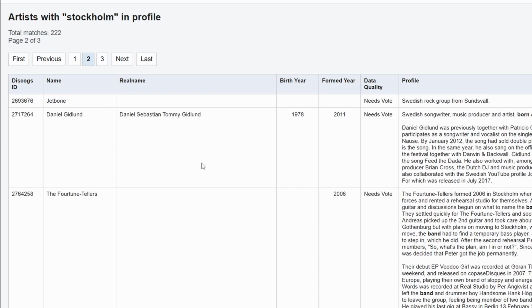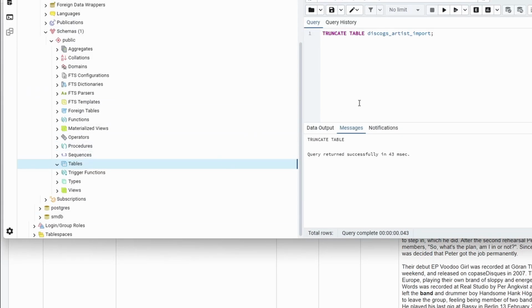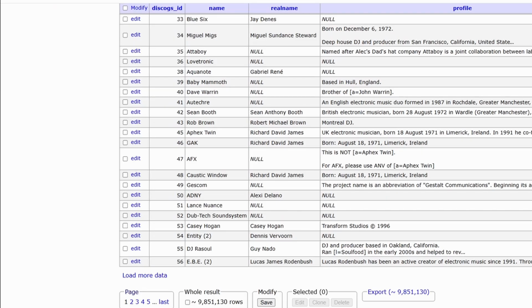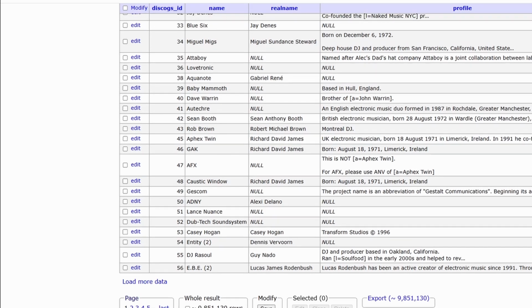I converted the artist data dump into a PostgreSQL database because that is what Discogs uses. I usually use MySQL, but PostgreSQL is better for really large databases, so I have that. We have around the same number of artists that Discogs currently has. Now this data dump is a couple of weeks old, so it doesn't have all the artists currently on Discogs, but I'm just playing around for now.